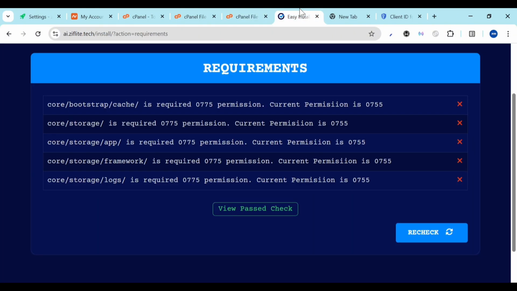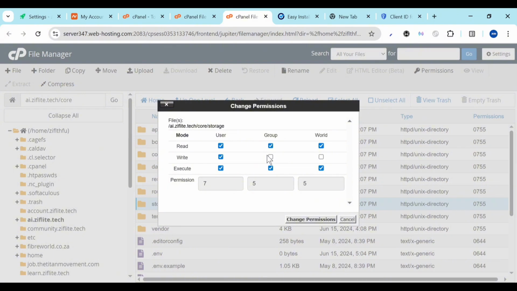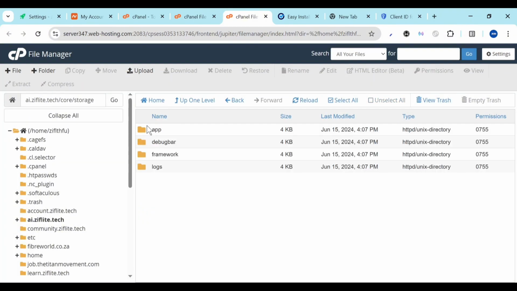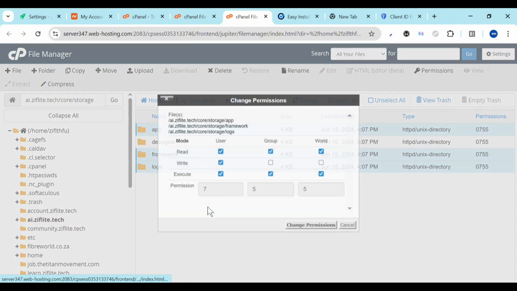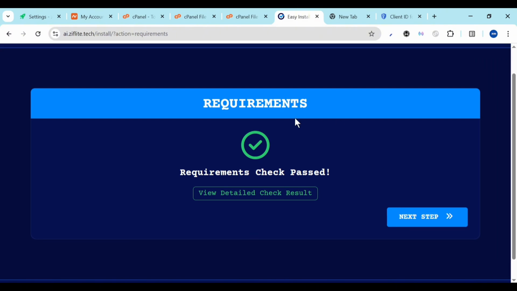Now the next thing is we have the storage first, core storage, then core storage app. I already have this. So you go to storage first, right click, change permission, check this. The next one is storage, open up storage, and you do that for the app. You can do them individually, but I just wanted to do 3 of them at once. So what I did was select the app, hold down control and keep selecting the remaining 3. I'm using a Windows system. So you click on change permission, and that's done. Come back here and recheck this. Now you're going to see everything has been satisfied, so click on next step.